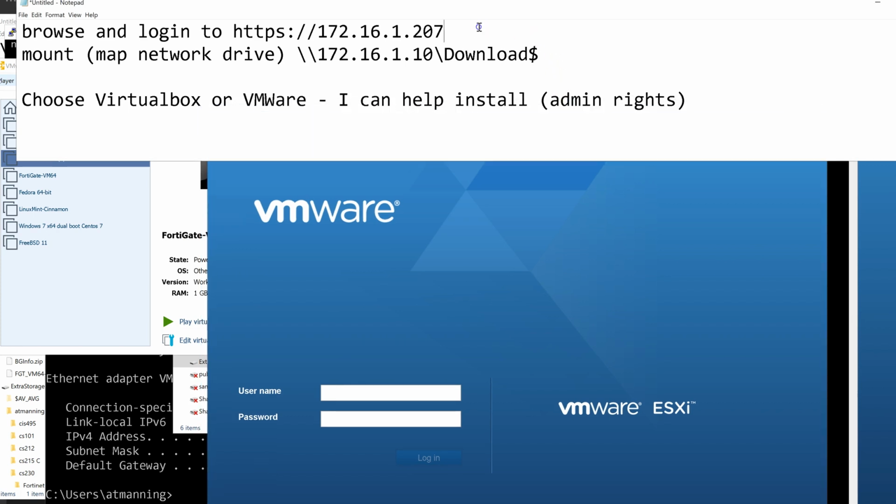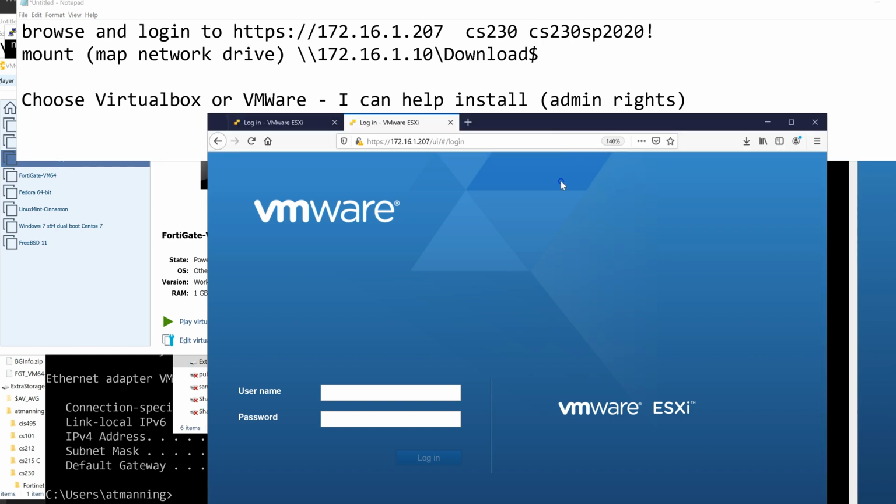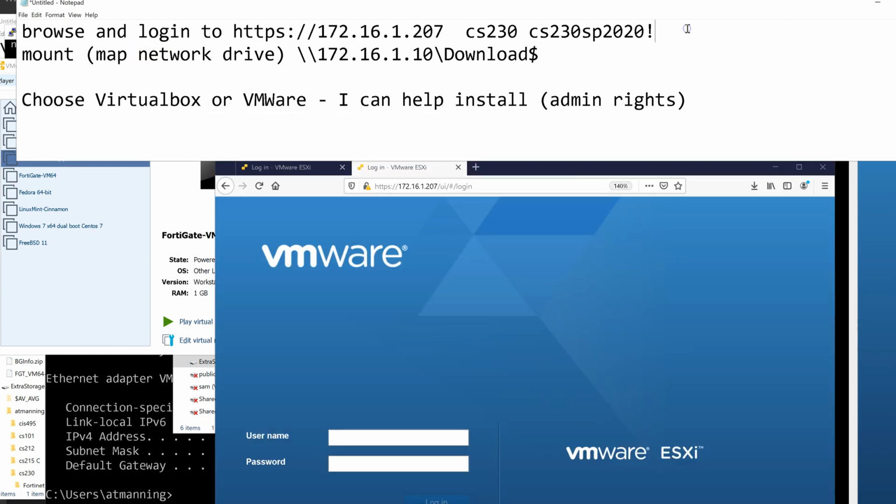I didn't give you the user. The user is cs230, and the password is cs230sp2020!. Does this have to be on a certain browser? Oh yes, Firefox. It does not like Chrome. I do not know why it doesn't like Chrome, but you try to log in and it just burps.